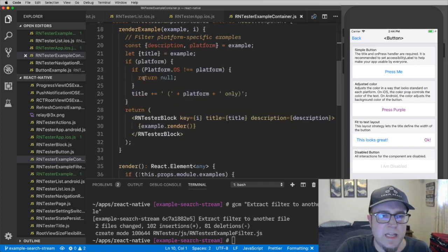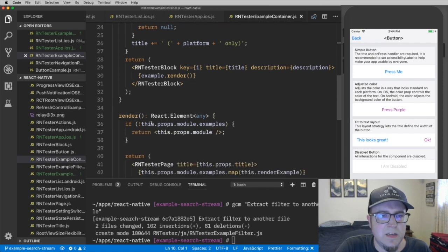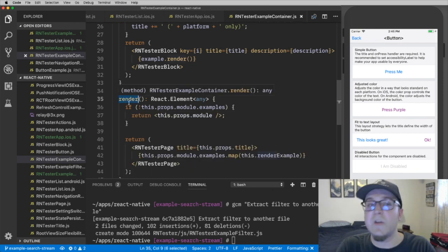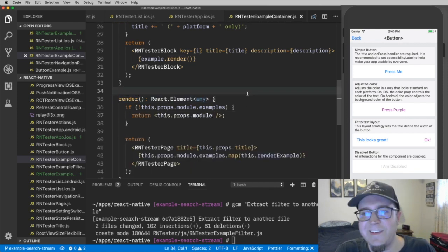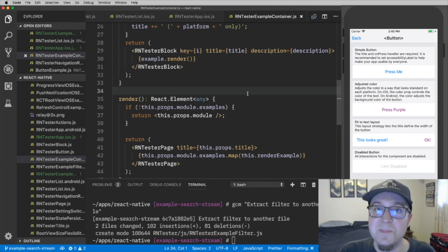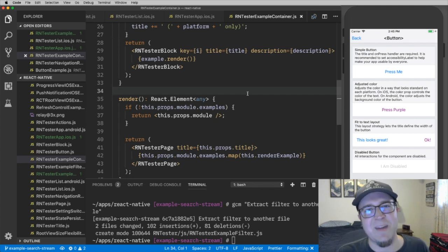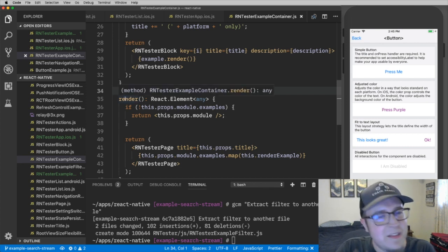We see here render example. There's an RNTester block, but here's the render method. So let's look at this render method. This is kind of a tutorial on how to get used to a new code base you haven't worked in before, or that you've worked in once earlier this week that you're trying to get up to speed on while doing a live stream, as in my case. So we're looking at the render method here.